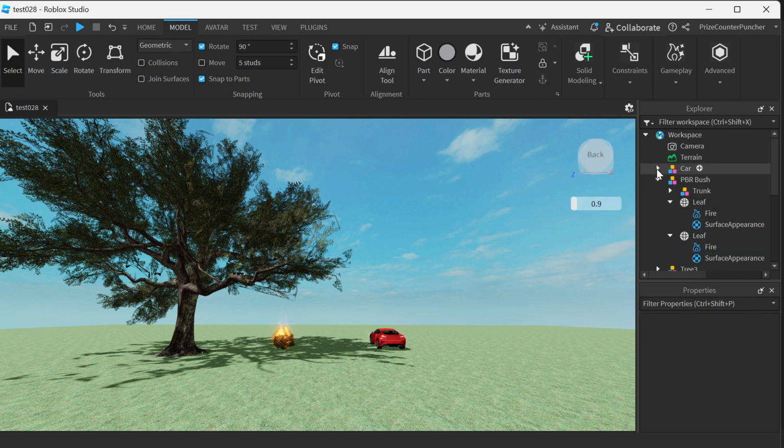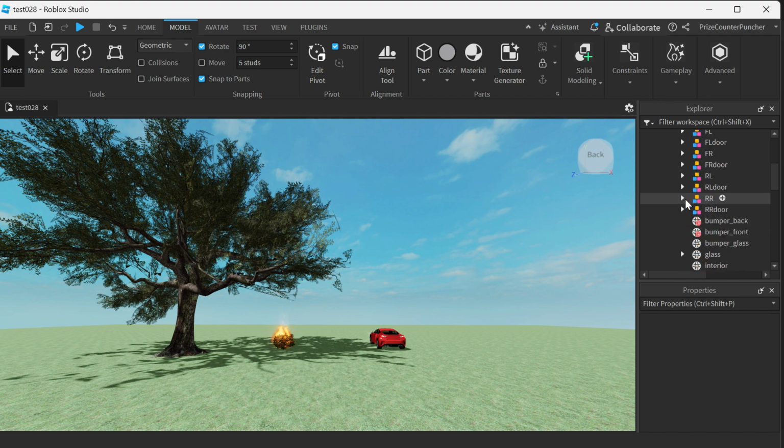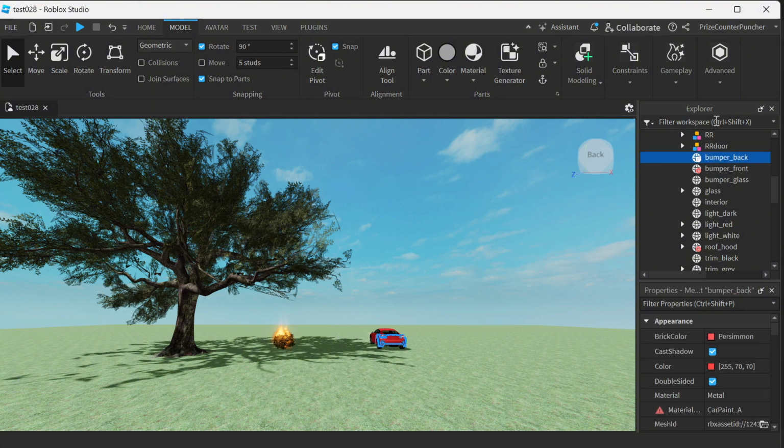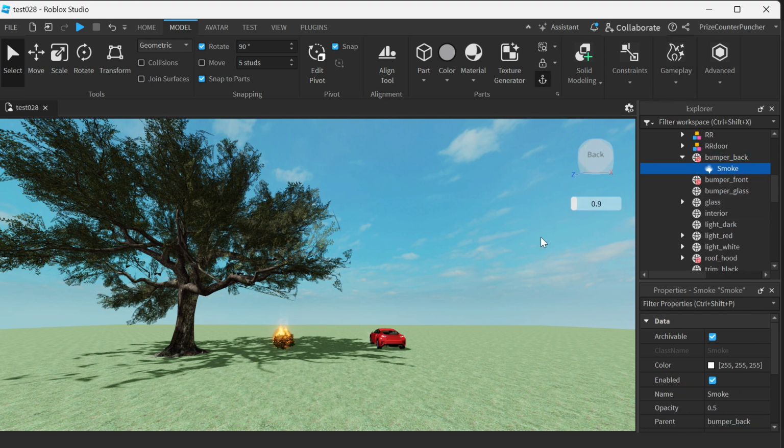Next, let's go to the car. We're gonna expand the car, go to the body of the car, and expand the body of the car. We're gonna select bumper back, so the back bumper of the car. And again, we're gonna go to gameplay, effects. This time, instead of adding fire to the car, we're gonna add some smoke to the car. And there you see the car is smoking now.